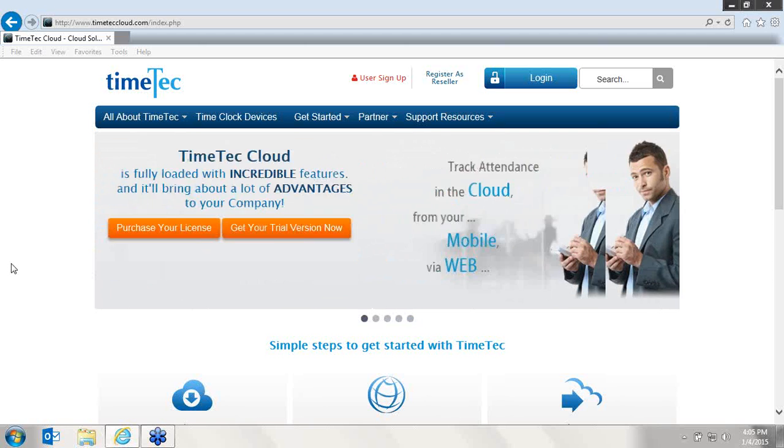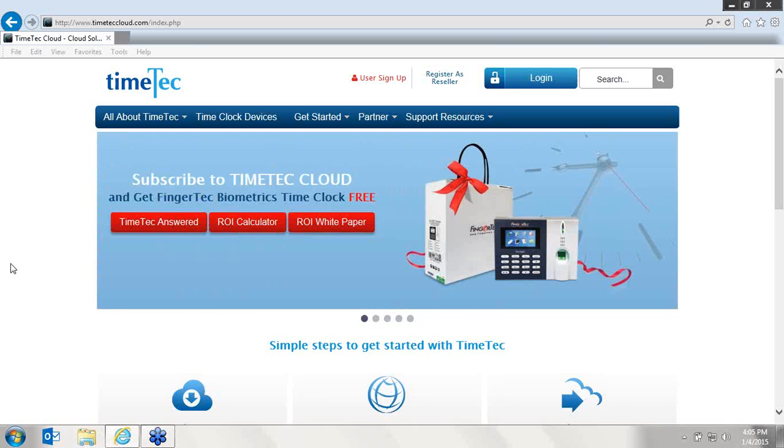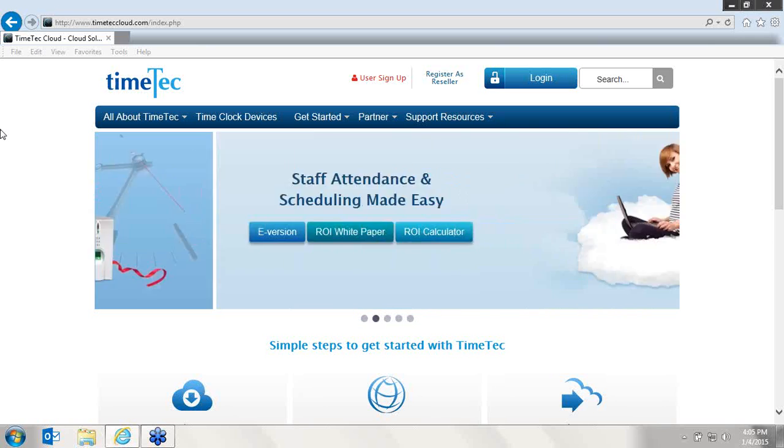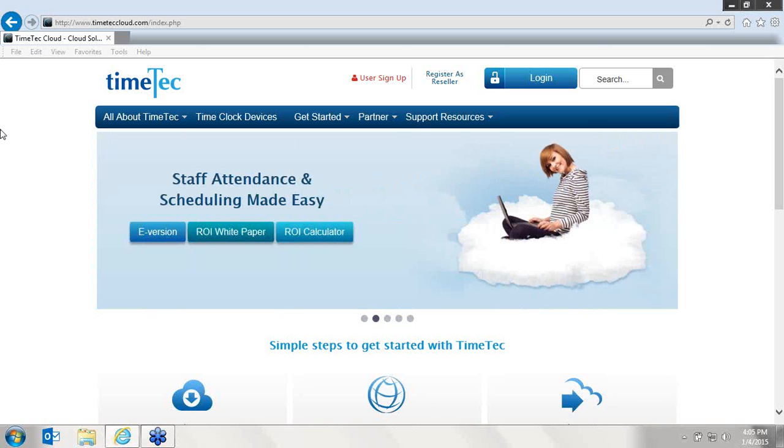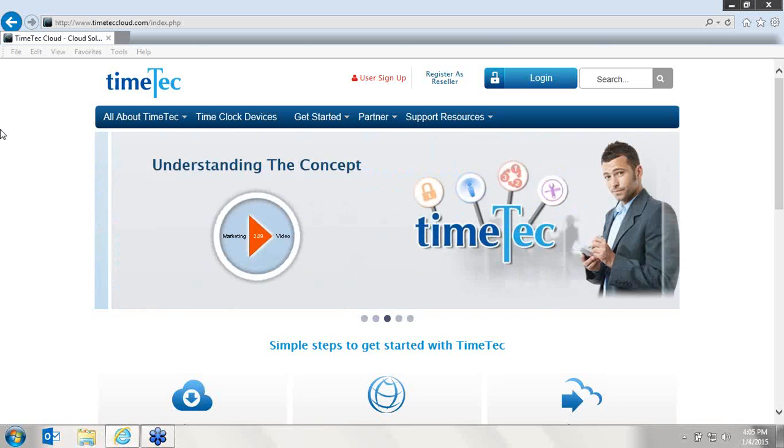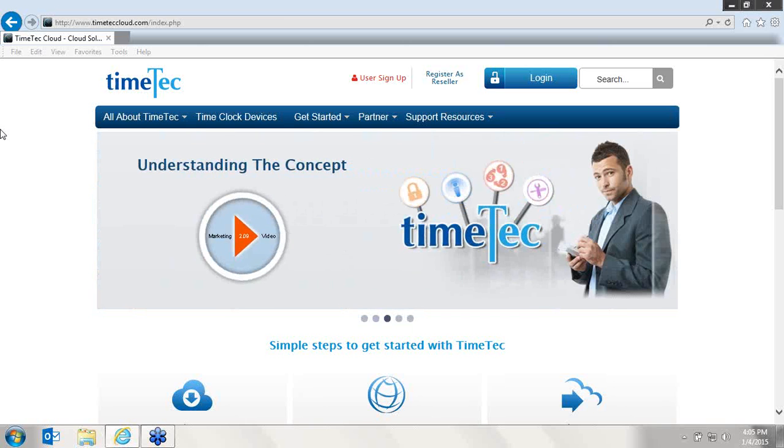TimeTec Cloud offers Mobile TimeTec, which is a mobile solution for iOS and Android smartphone users. In order to prevent fake logins and lies from employees, our TimeTec tracks the whereabouts of the employees at the moment they log in using their mobile network and GPS locator.